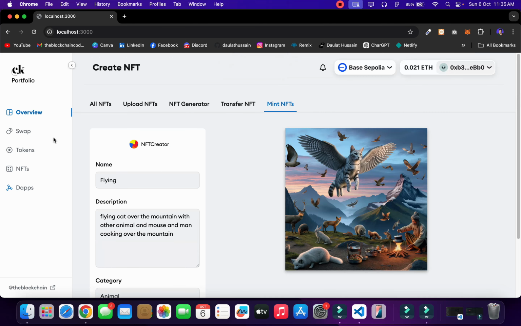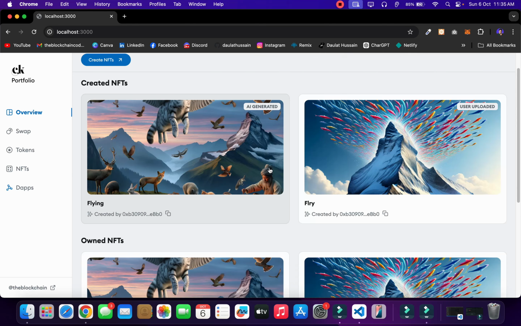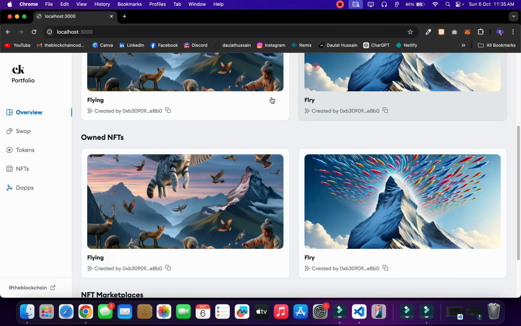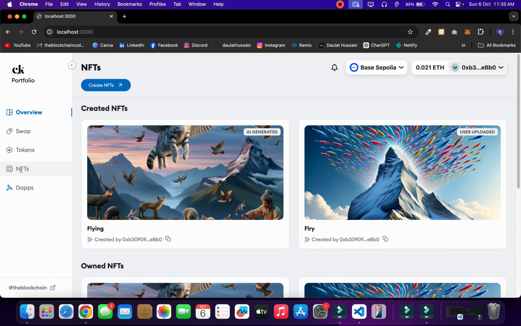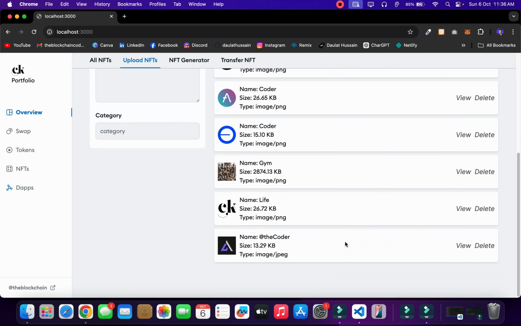And if you come back here in the NFT section, there you will find the NFT which you have minted and the NFT which you own. So you can click here and you are able to see the details. And this time this NFT is minted to Base Sepolia. You can find the details about that. If you come back to the NFT section, there you will find all the uploads which you have done locally. That's all you will find.